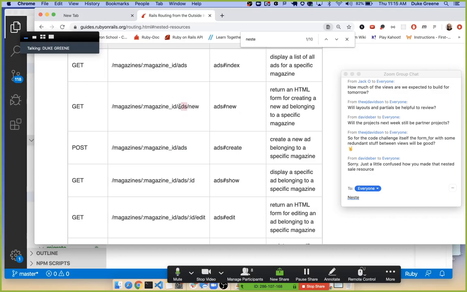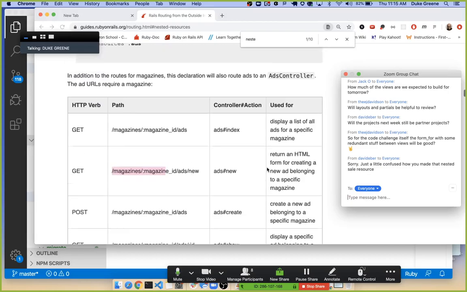Instead of an ad, we have a sale. Instead of a magazine, we have a shirt. And this is to return an HTML form for creating a new child thing that belongs to a specific parent thing. So yeah, this is kind of baked into Rails.